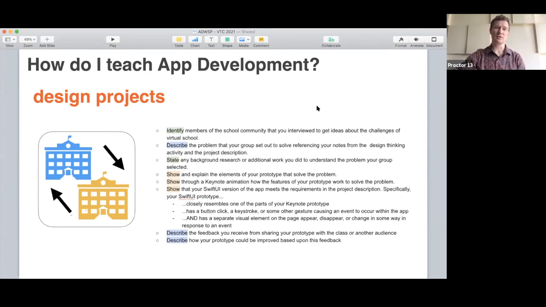Our first design project of the year was related to virtual school, because at the beginning of our school year this year, students came back in person, and I wanted, with a little bit of distance, because we came back to school in May, had about a month of school, and wrapped up for the summer, and so when we were back in school in August, I wanted students to think about that experience of being in virtual school. We did a design thinking activity.